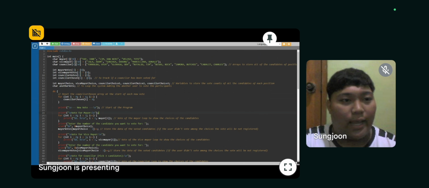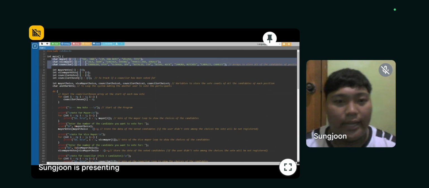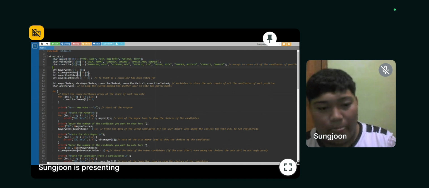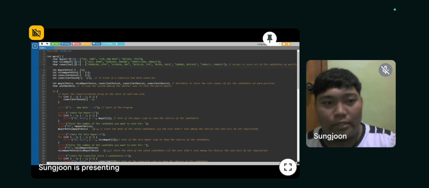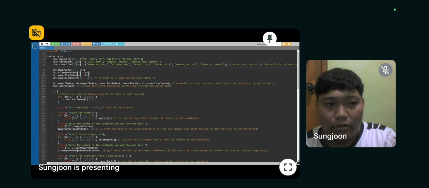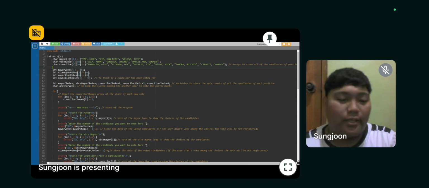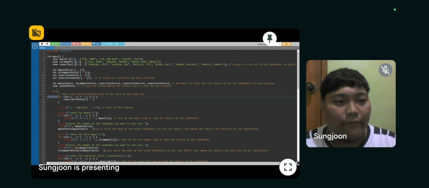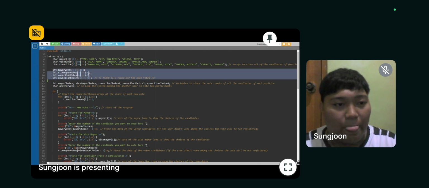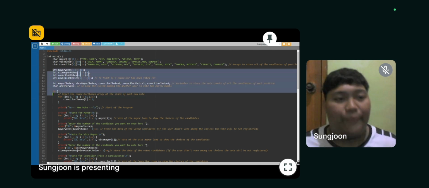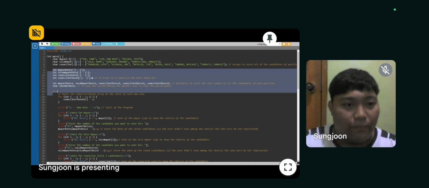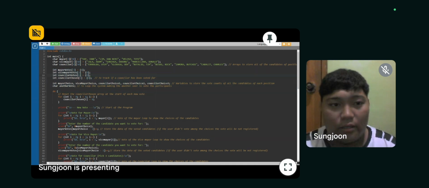In this highlight, these are the strings where you will input the candidates for the mayor, vice mayor, and councilor. When you run the for loop, it will just loop the array, so it will show all the representatives of the position. Next is the variables: mayor votes, vice mayor votes, and councilor chosen. These will store the vote count.